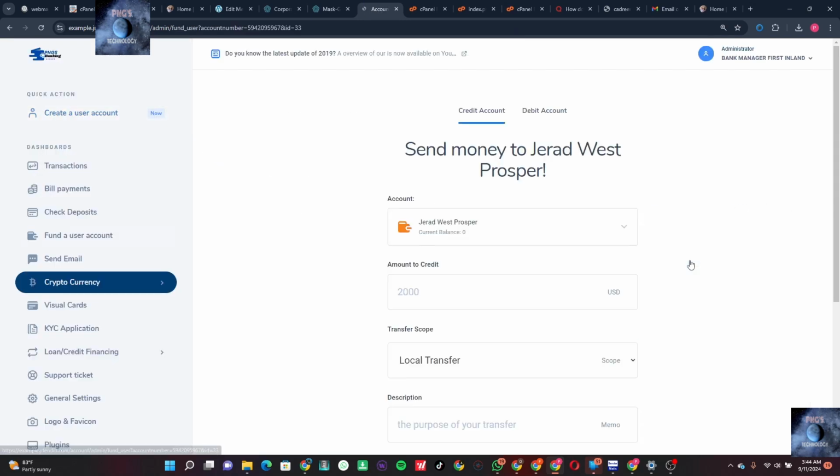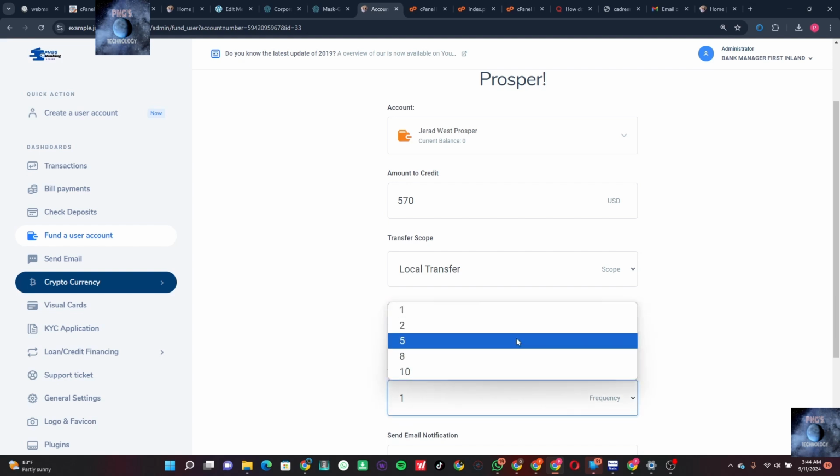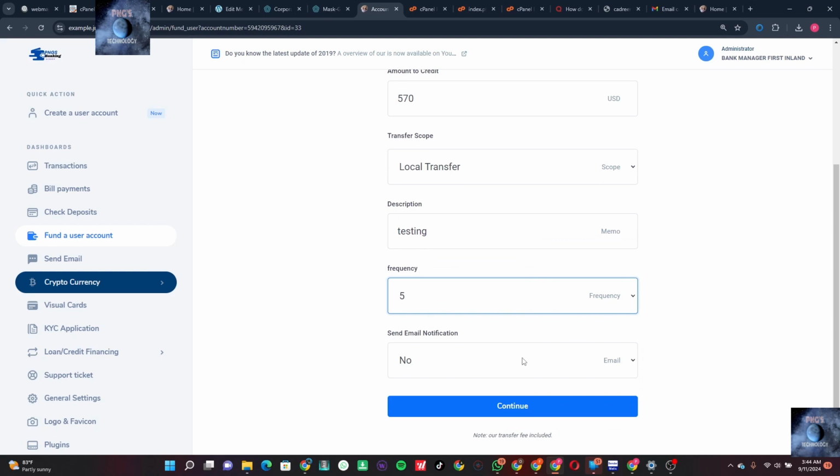I can also add funds to the account. I can just say I want to add 570. Purpose: testing. Frequency, let's say 5 transactions of it. You want to send mail, yes. You just click continue.